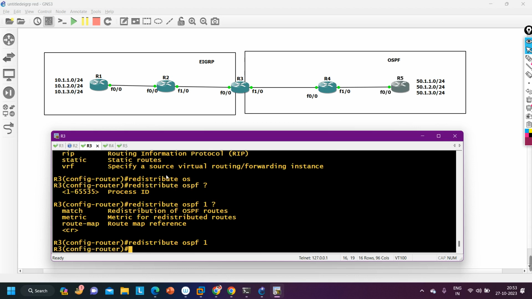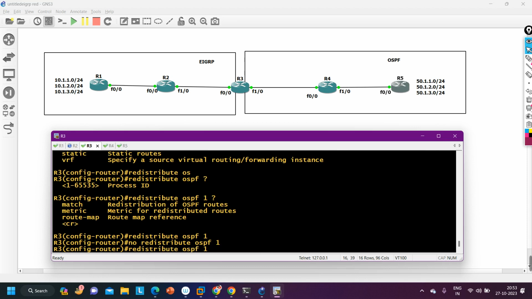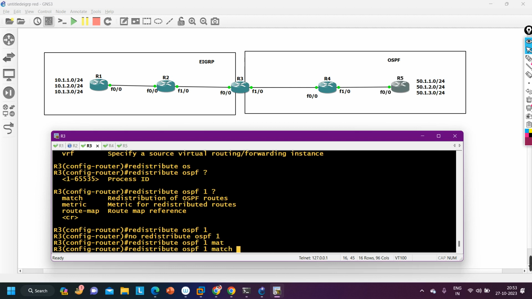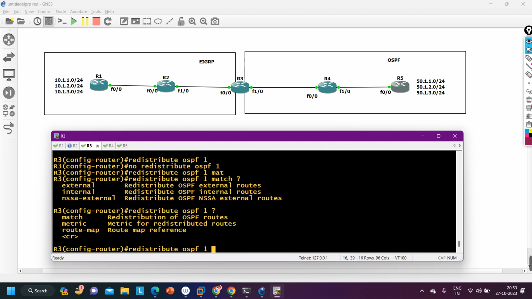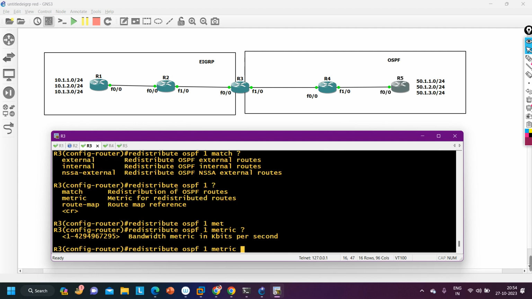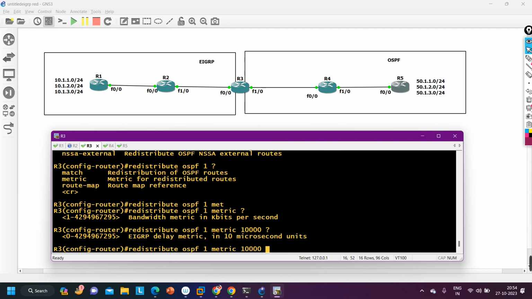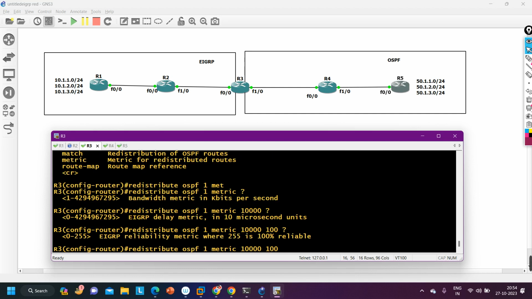So on router number 3 this command will not work. I am going to say no to this, and then again redistribute OSPF process 1 and match internal, this is a different thing. Match, not match. Metric. And then bandwidth. What should be the bandwidth? Whenever you redistribute OSPF prefixes in EIGRP, use this value as the bandwidth. And what is the delay? Use this 100 as the delay.